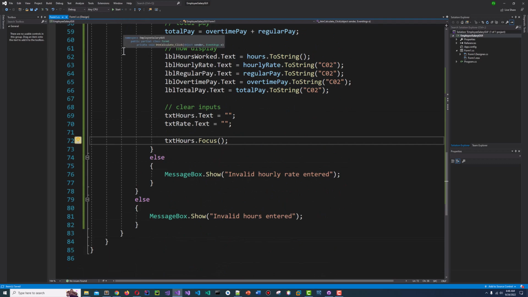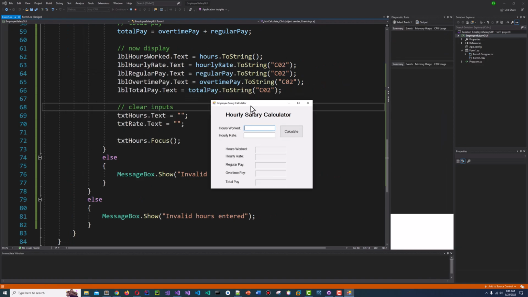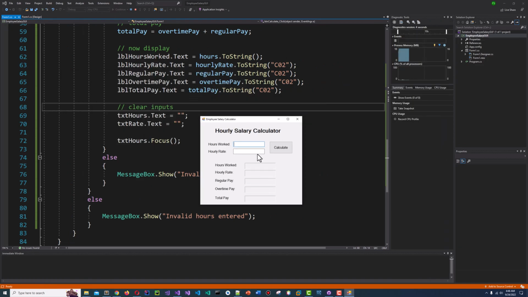Okay, let's run it. Okay, this is our app, and we enter hours worked. Let's say 40 at the rate of 15. So, Calculate button, and these are our calculations. So 40 multiplied by 15, it's 600. That is our regular pay and total pay. Now let's add 45 at the rate of 15. Calculate. So now we have 45 hours. This is our regular pay, this is our overtime pay, and this is our total pay.